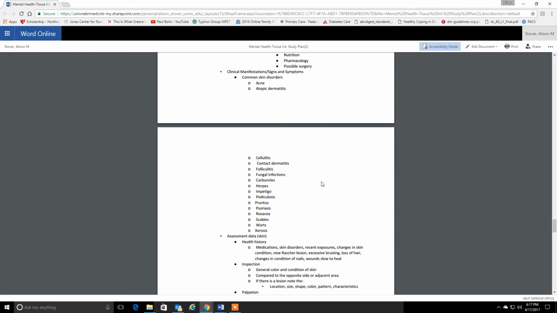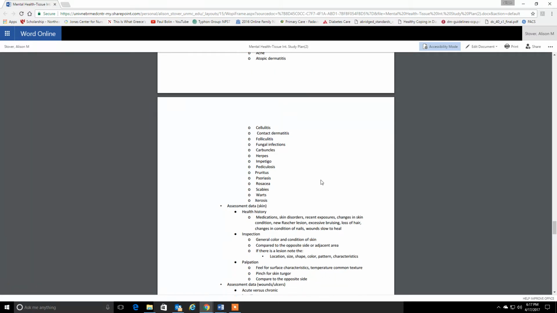Clinical manifestations of common skin disorders. This is not exactly a comprehensive list of skin disorders. These are the more common ones, like acne, atopic dermatitis, cellulitis, contact dermatitis, folliculitis, fungal infections, carbuncles, herpes, impetigo. I'll let you read the rest.